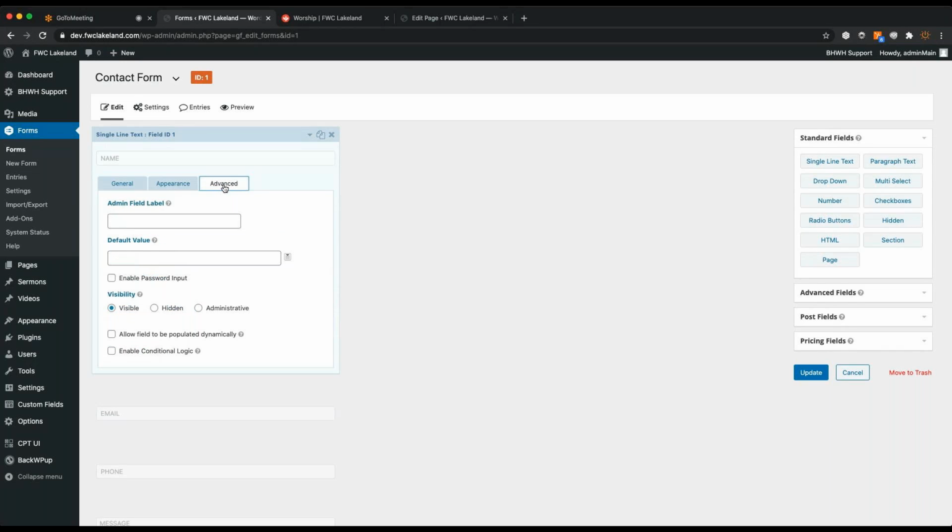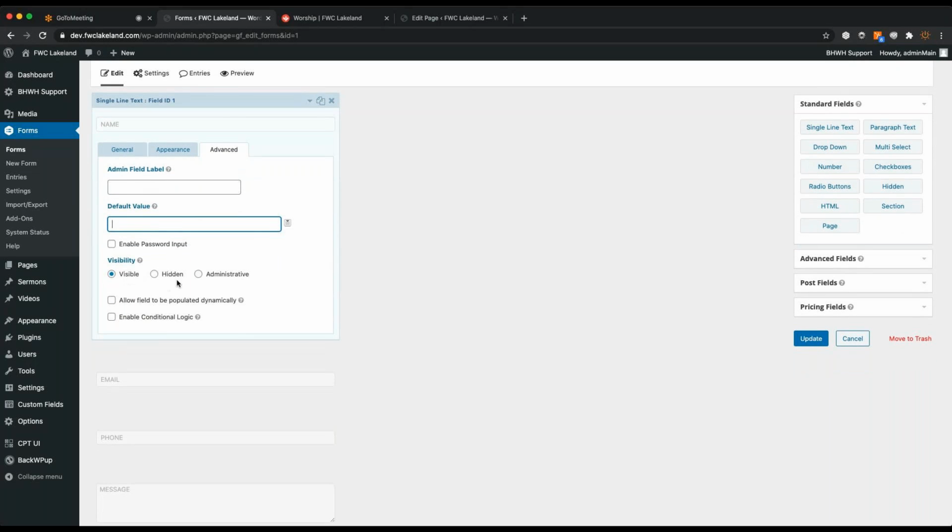And the more advanced features that we have here, the admin field label, this is what is going to show to you when the form is submitted, right? So if you wanted it to say, I don't know, contact name instead of just name, that's what shows when the entry gets delivered to you as an email. So it's just another way of being more specific here. We can add a default value if we want. We can set the visibility of this to be hidden or kind of behind the scenes.